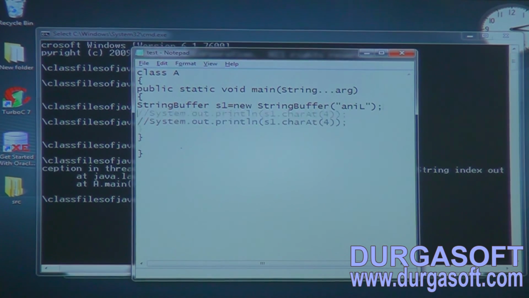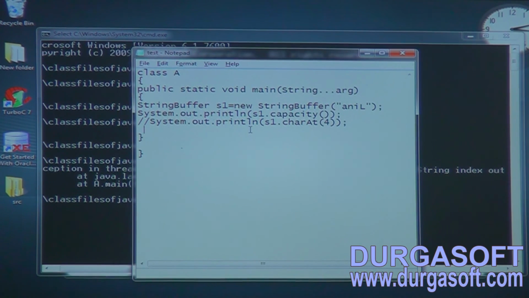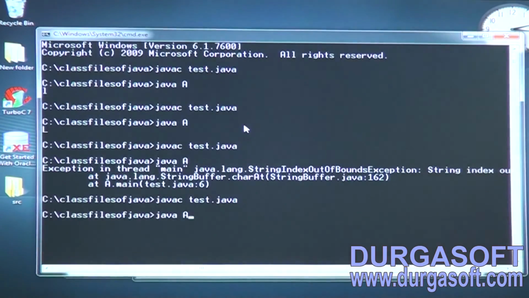But you might be having a doubt: you have the capacity method to find how many blocks are available within this StringBuffer. You have 20 blocks, but only a few blocks have a valid index range. What is a valid index? The blocks which have customized data, those block index values are called valid indexes. So if I call this method, the output will be 20.